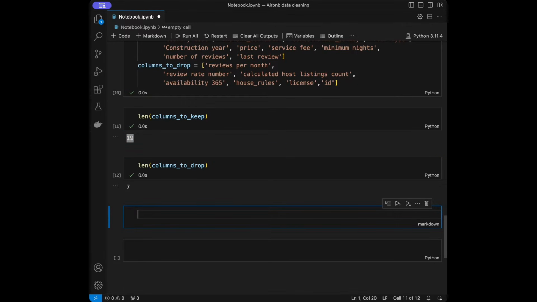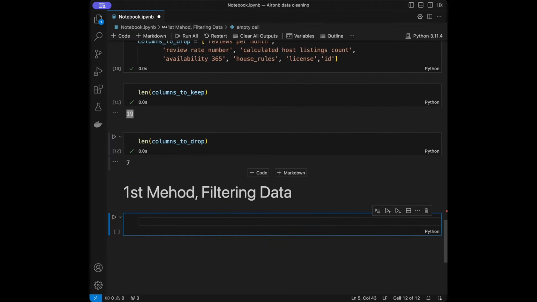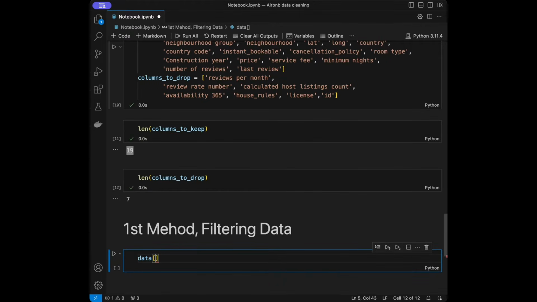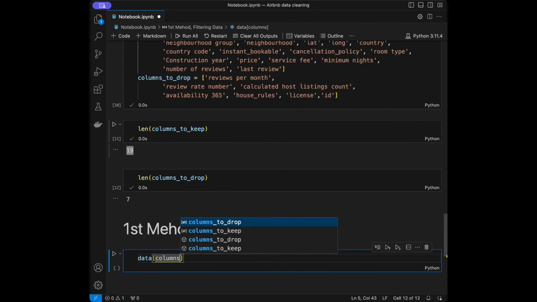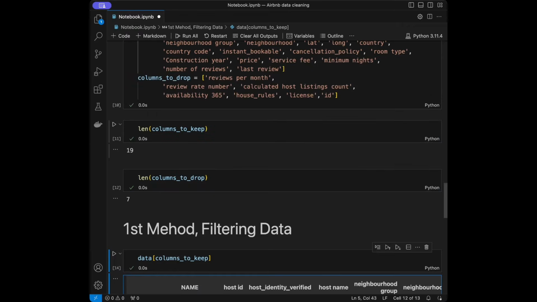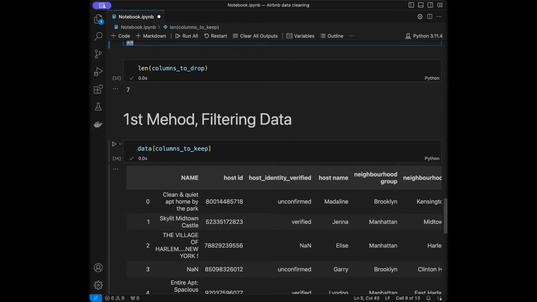I'm going to say first method, filtering data. So I'm just going to create this, and then I'm going to say data, and I'm going to open a bracket, then I'm going to give my list, here is columns to keep. So I will just code that, and we are going to see that we have a data set with 19 columns, the amount we wanted. So great, we filtered out.